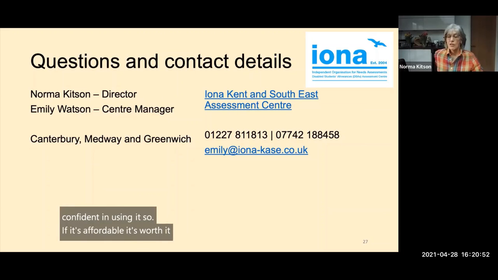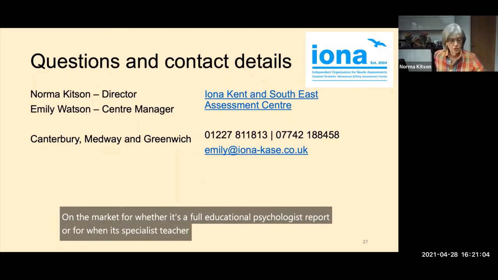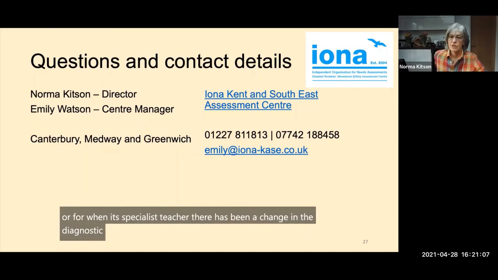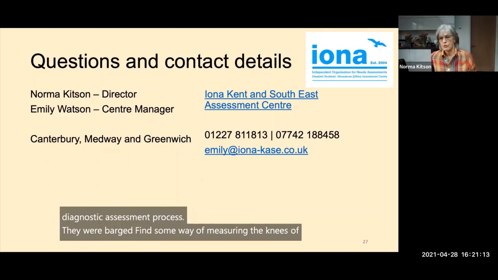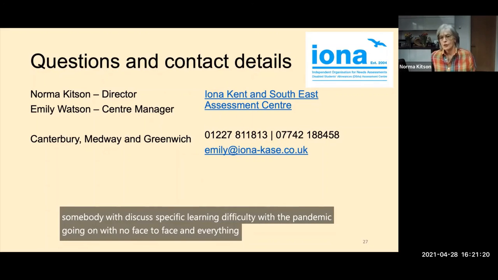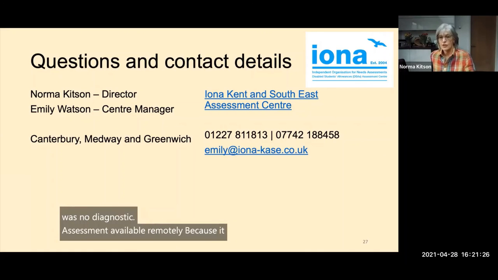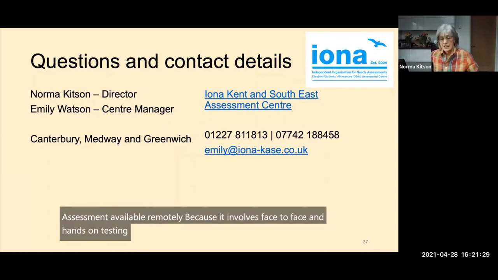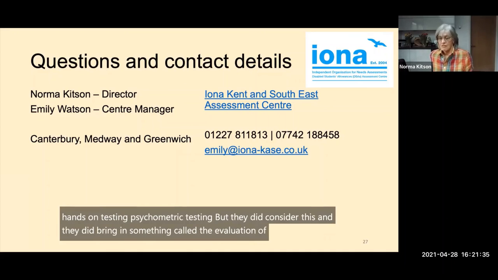But again, there are different fees on the market for whether it's a full educational psychologist report or for when it's a specialist teacher. There has been a change in the diagnostic assessment process that SFE were obliged to find some way of measuring the needs of somebody with this specific learning difficulty with the pandemic going on, with no face-to-face and everything being remote. And there was no diagnostic assessment available remotely because it involves face-to-face and hands-on testing, psychometric testing. But they did consider this, and they did bring in something called the evaluation of needs, which SASC did approve.